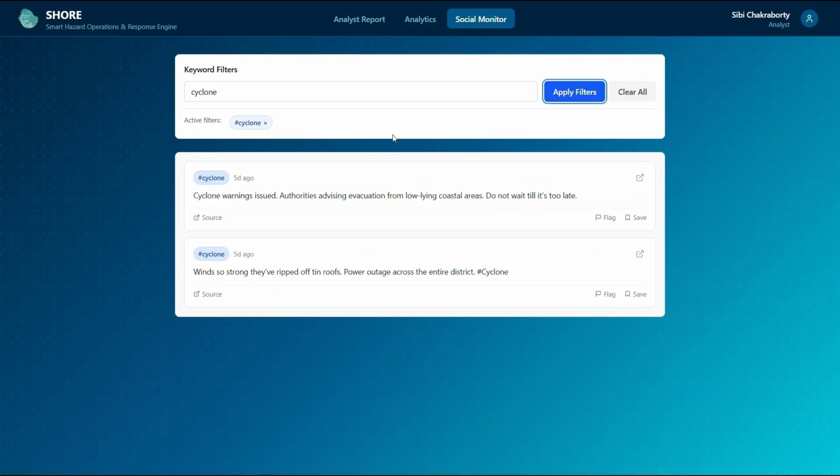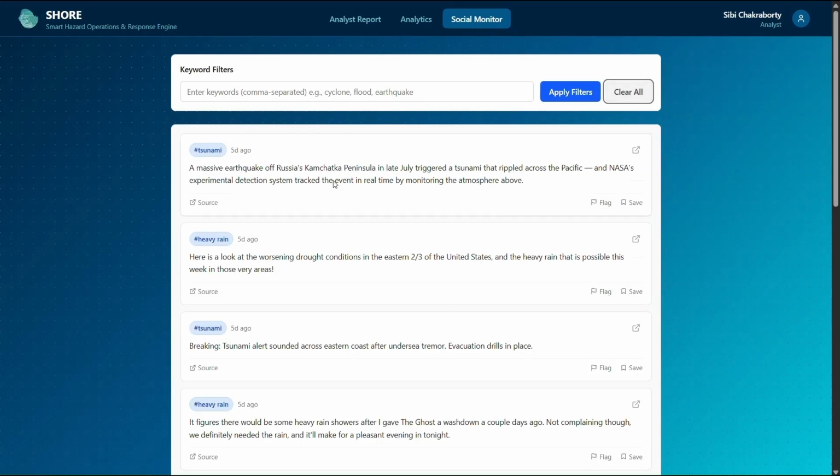Now, this location filter allows analysts to narrow down posts by specific cities or coastal regions or focus monitoring. Now, as you can see, each scraped post comes with three key features.